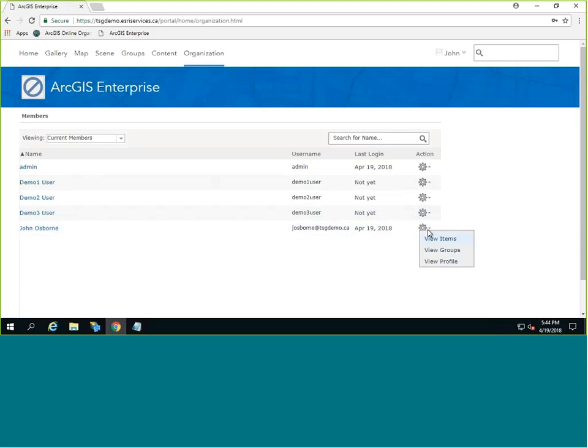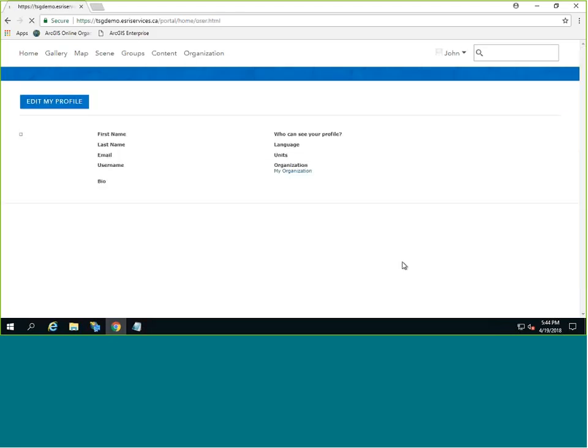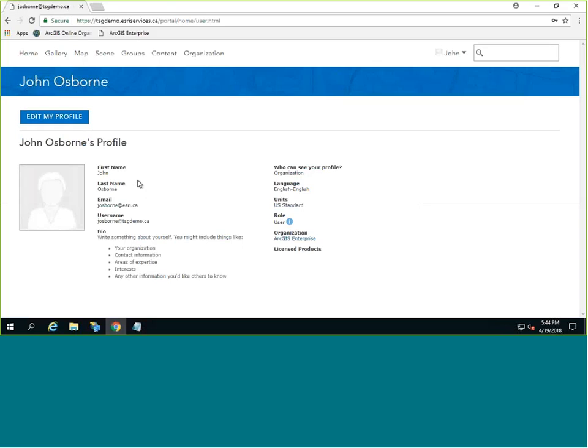And if I take a look at my profile, I'll actually see that the first name, last name, and email information is populated. And that came in from those claim settings that we just did.